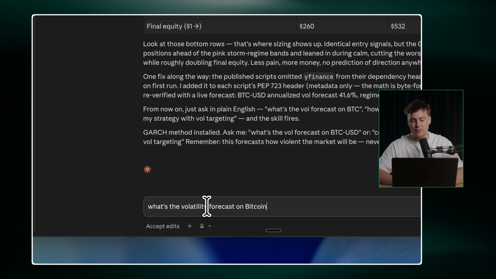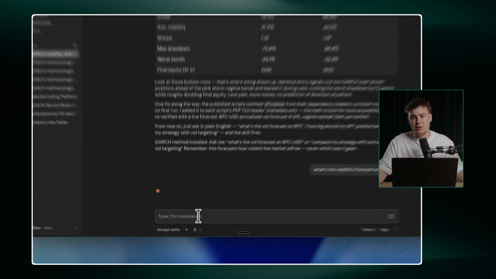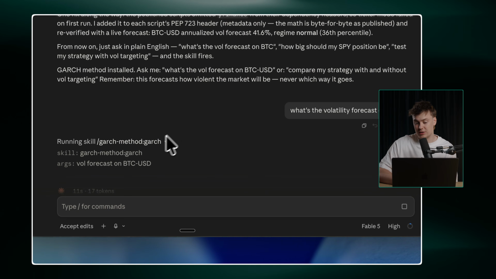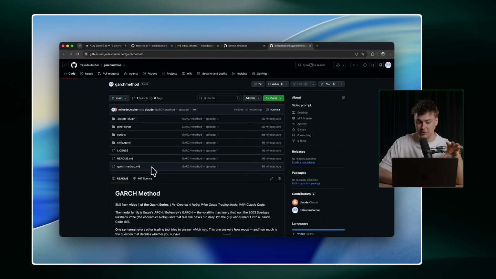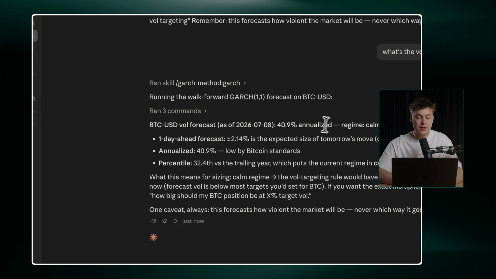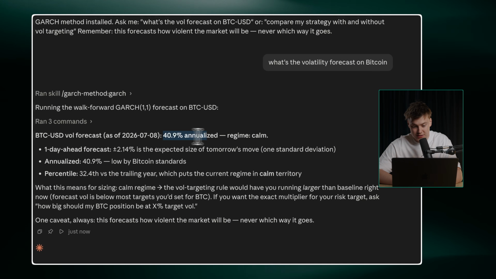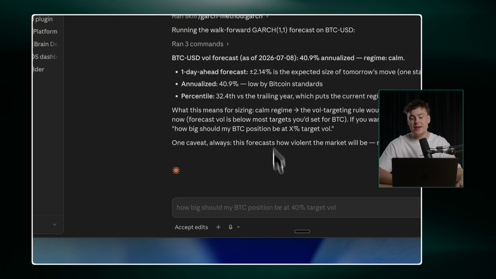You could say, what's the volatility forecast on Bitcoin? And it's going to run directly from the skill, which is trained on all of this in the GitHub repo. And you can see that it's given me the Bitcoin volatility forecast, 40.9% annualized. It's given me a calm regime. It's got the 1 day ahead forecast.